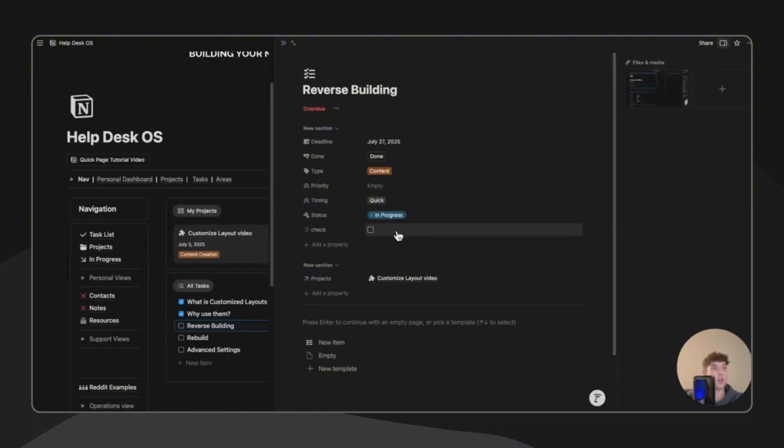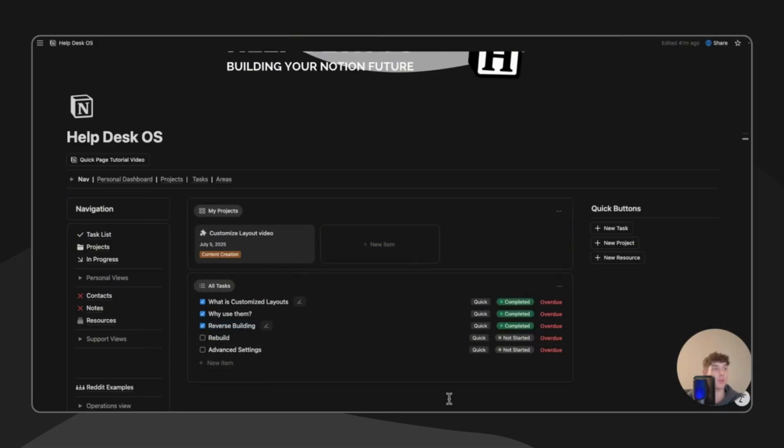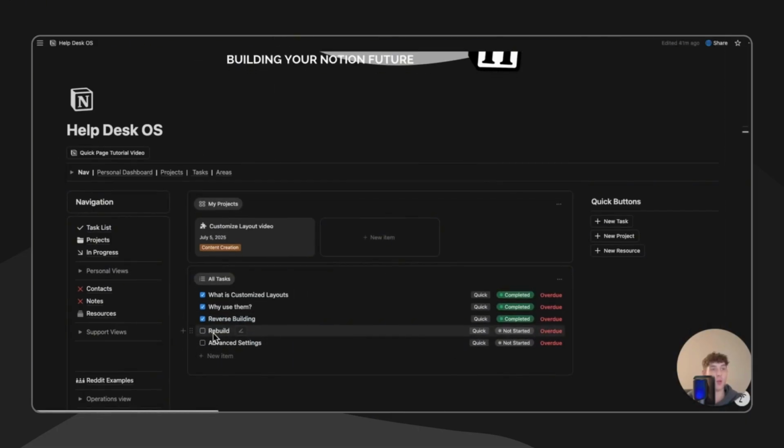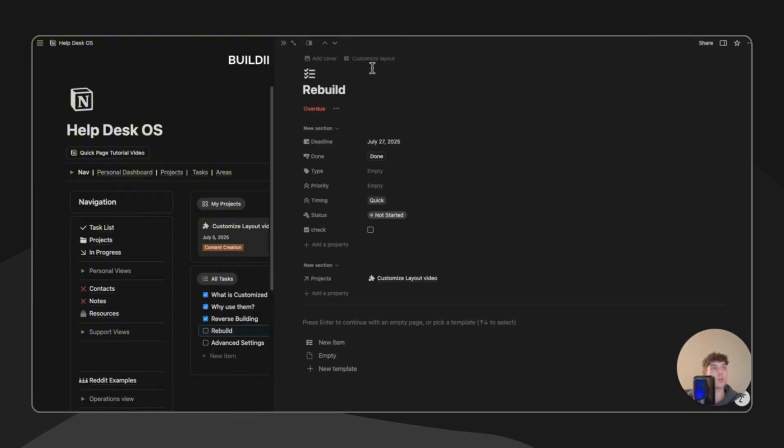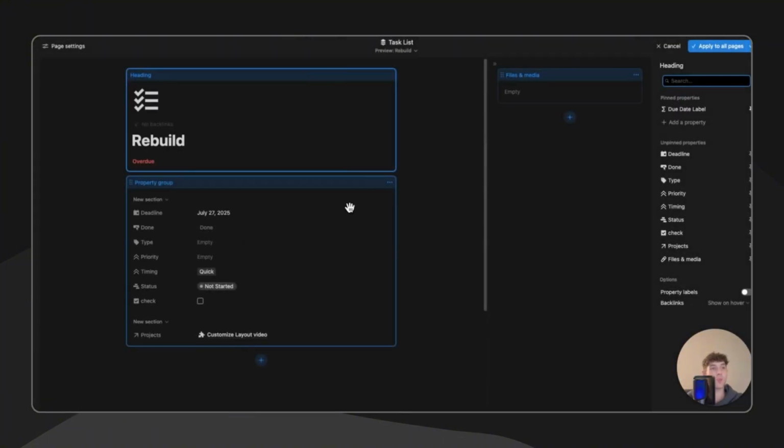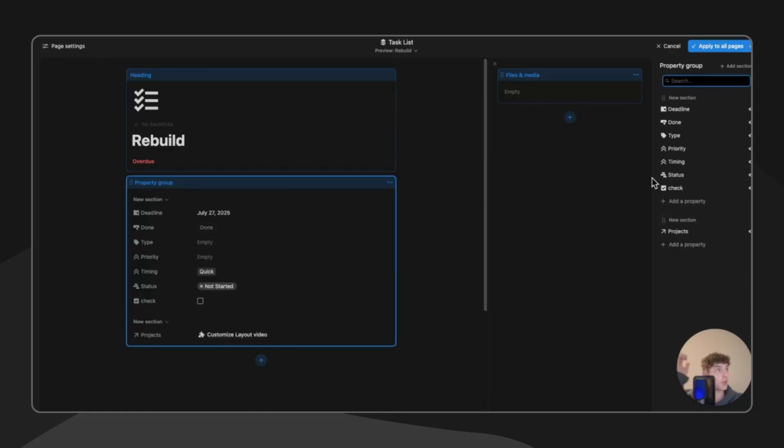So we'll go ahead and check the reverse building off. You'll see that this status should change to completed because I do have automations built into this free template. Now we'll head over to the rebuild phase. So when I go back into the customized layout, you'll see that this is what we're currently dealing with. So at first glance, I'm thinking that I want to take the done property, that's the button, and I want to add that above the property group, but into its own section, right?